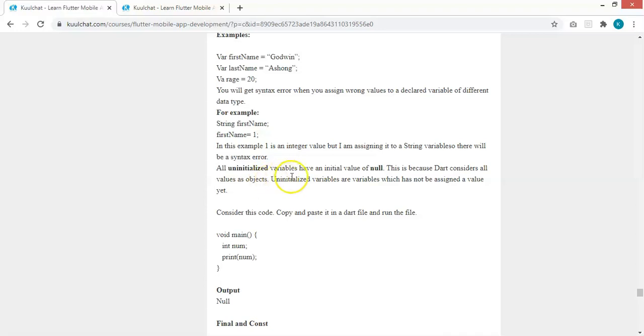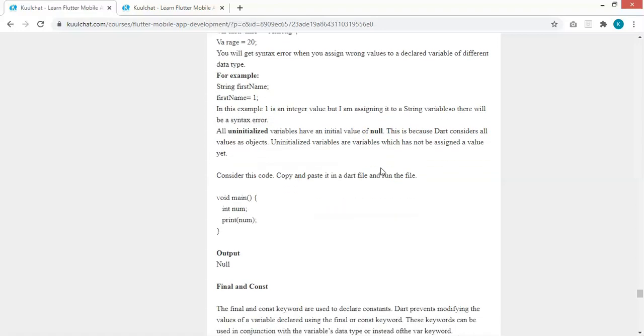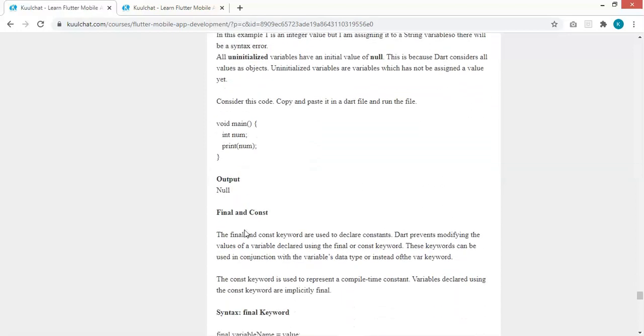Now, all uninitialized variables have an initial value of null. So if you declare a variable and you haven't assigned a value to it, you will get null as a value. So for example, in this code, when you run, you have void main. Then in the curly bracket, we declare an integer. We haven't assigned any value to the integer. So when we print it out, the value is going to be null because we haven't given it any value. So that's what you see here. You copy and paste this one in your IDE, in your Eclipse. When you run this, you get null as an output because you haven't assigned any value to it.